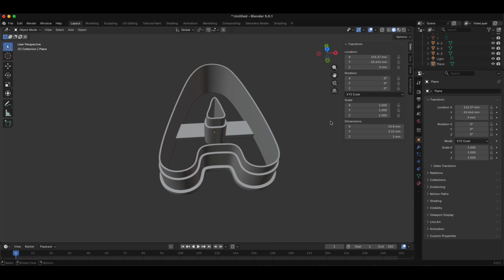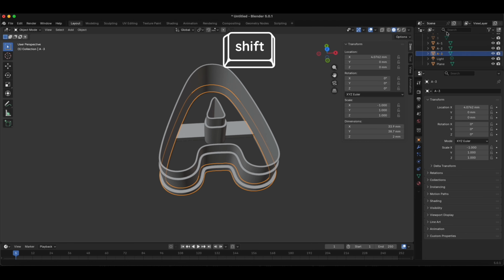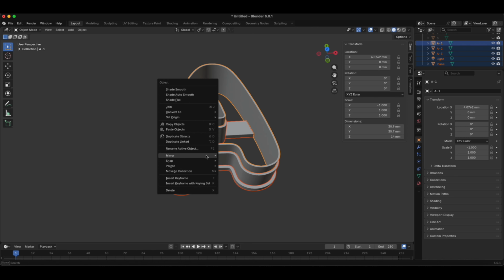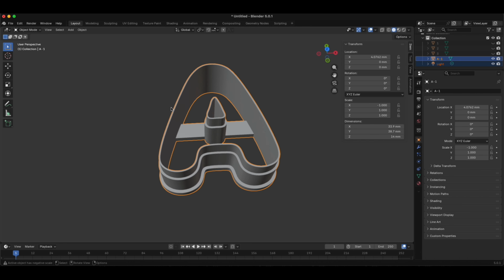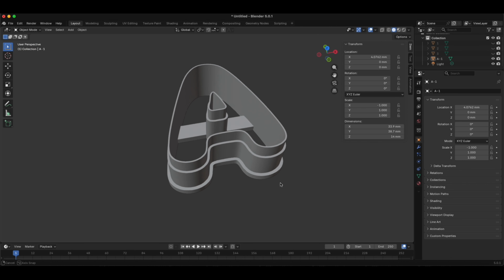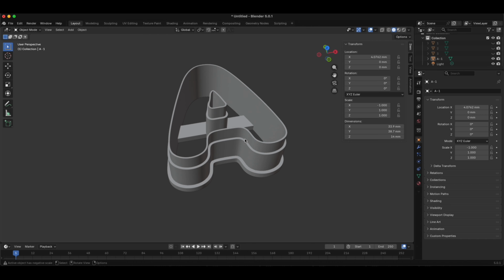So now I'm just selecting A1, holding Shift, A2, A3, and this plane, all of them. Right click on the mouse and I click Join. And now I just have one letter as a layer, and this is letter A. And now I just make just this one. I'm just clicking it.